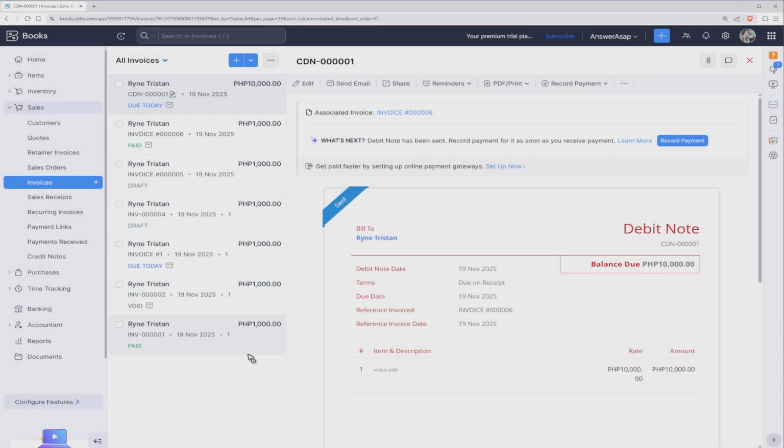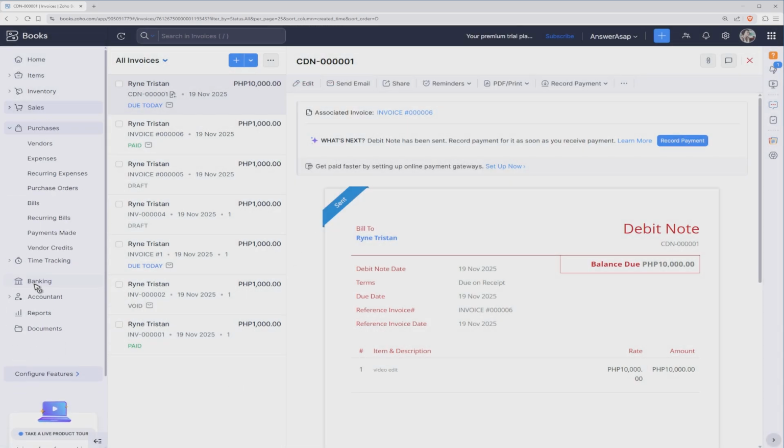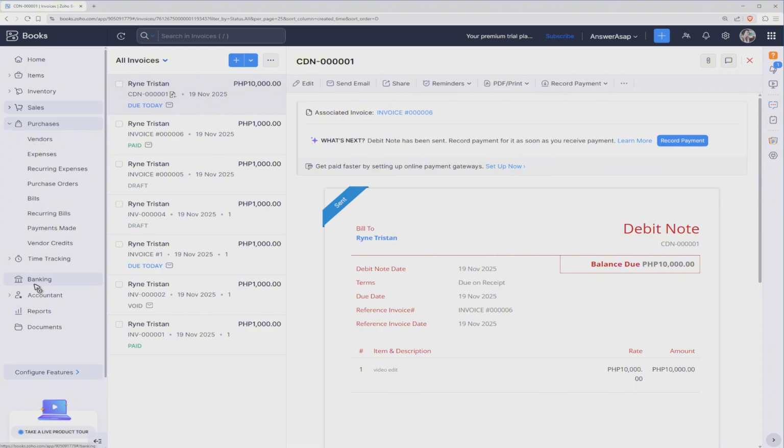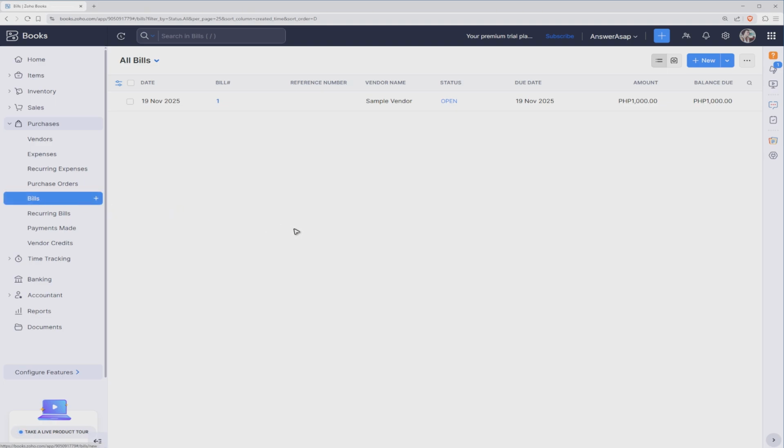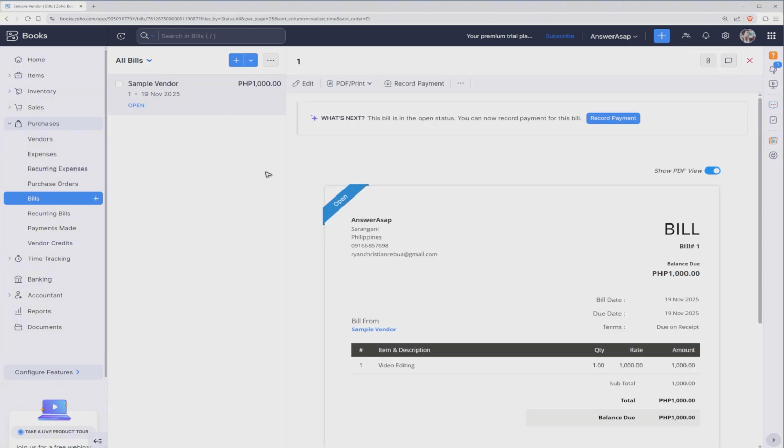Now for vendors, all you'll do is go over to Purchases right here in the left panel as well. Now find Bills. Right here, click on Bills. In here, just choose the bill for which you want to create a debit note. For example, this one right here. We're going to click on it.